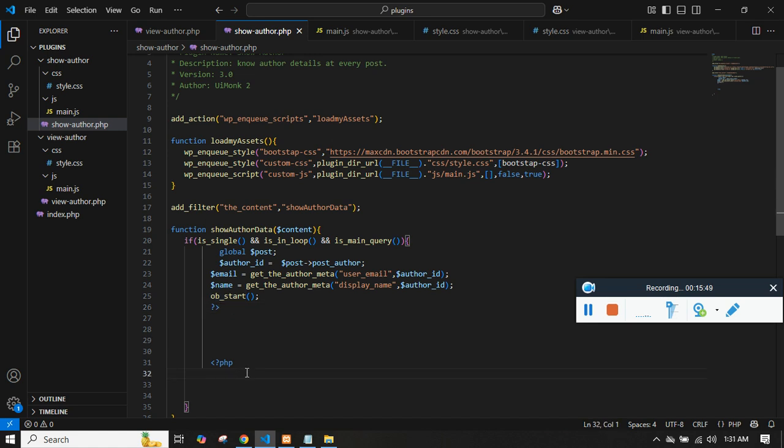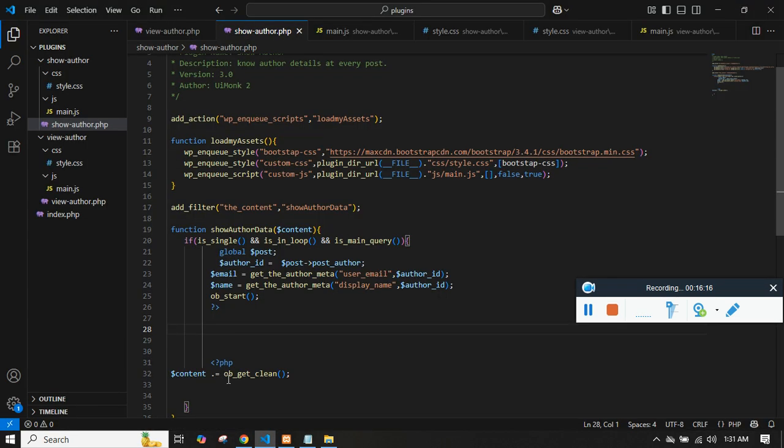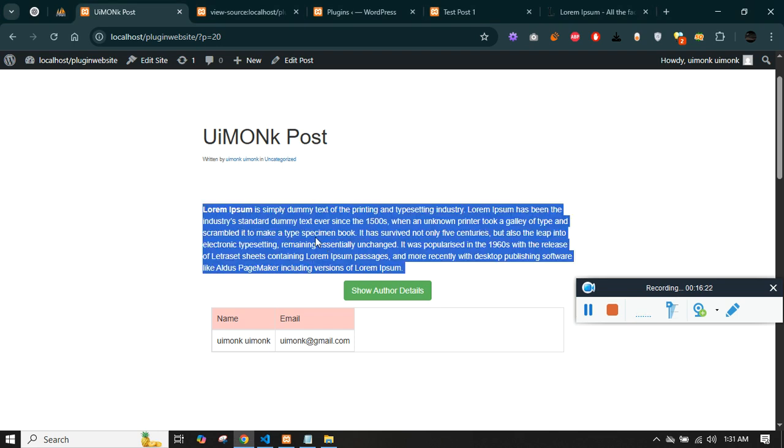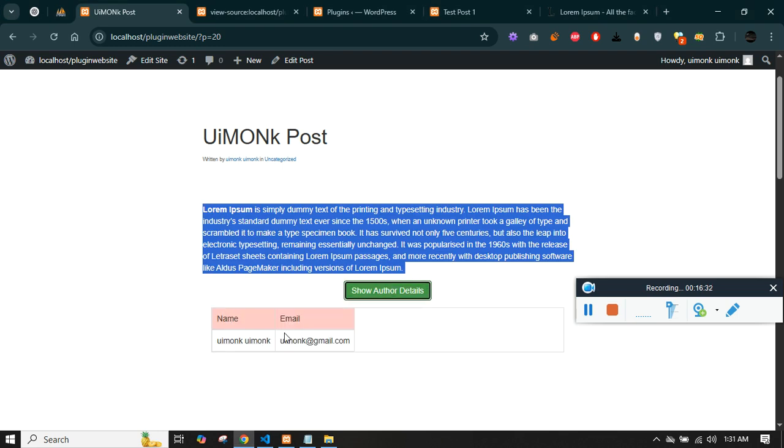How are we going to display it? We will be displaying it with the help of a function called ob_get_clean. Since it's memory, we are cleaning the memory and storing it into the content. This content is nothing but the content over here. We're going to append this HTML to this whole content. Since this content is equal to the post data, once all the operation is done, we will be fetching the email and name and appending them to this content.